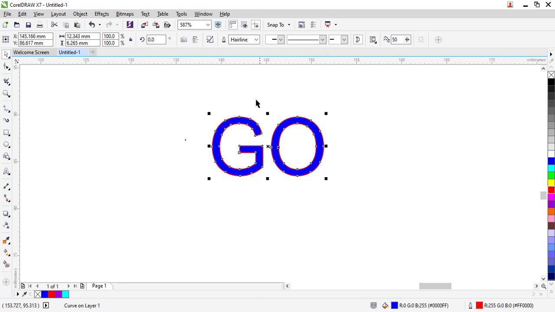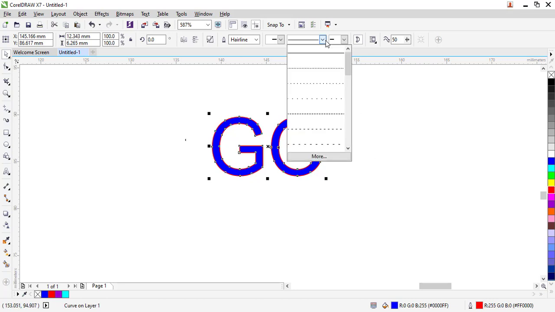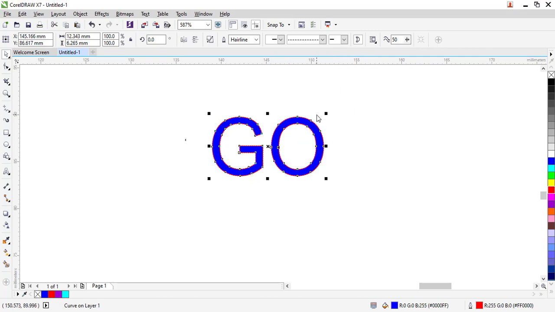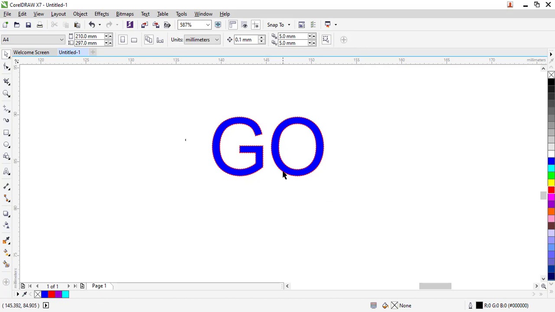It is also easy to change the outline to any type of line style. I can pick the dotted lines if that is what I prefer, and this creates a very interesting outline depending on the design that you'd like to portray to the world. Well, that is how you add and work with outlines within text in CorelDraw.